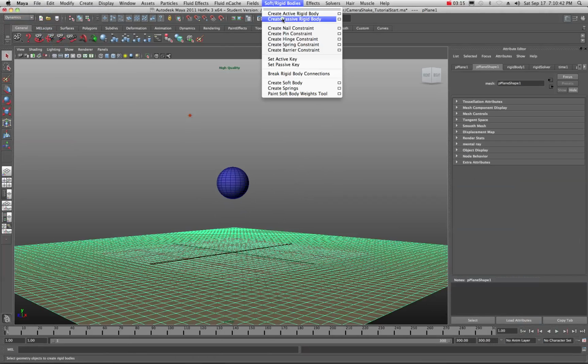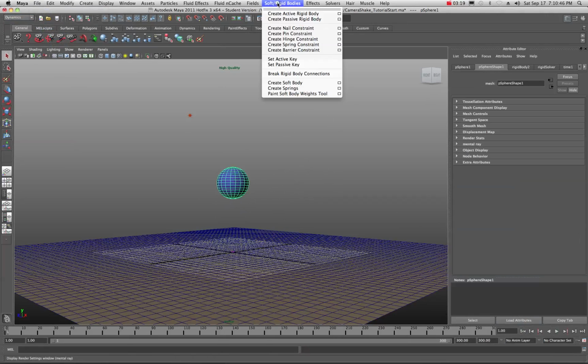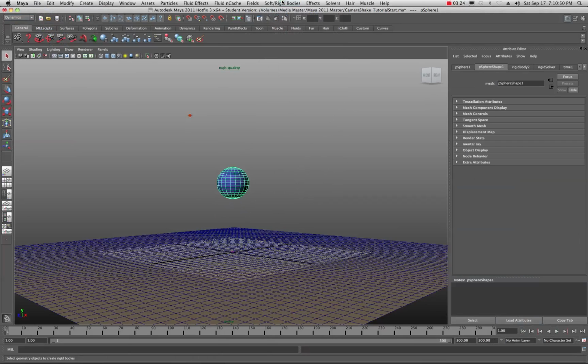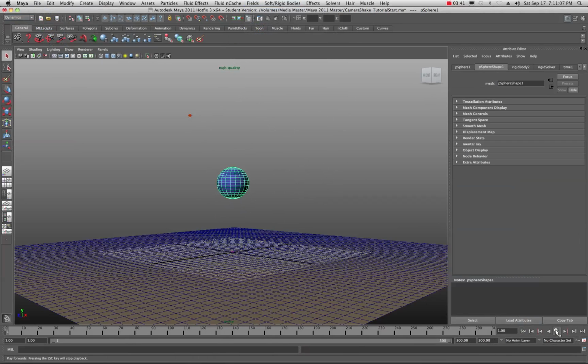Do that, and then select your sphere, come up to the soft rigid bodies here, and make that active rigid body. I've already done that, so I don't need to do it, and I have a light here in the scene, no big deal. So that's it. Oh, and then don't forget to select your sphere and come up into your fields and just attach some gravity. Just attach standard default gravity. That should give you something that's just your basic bouncing ball.